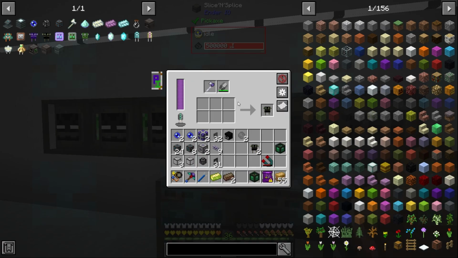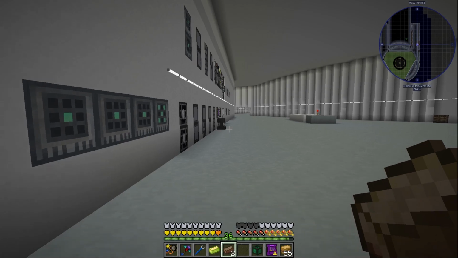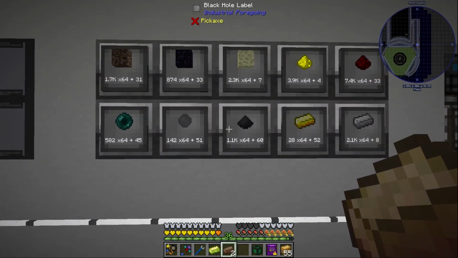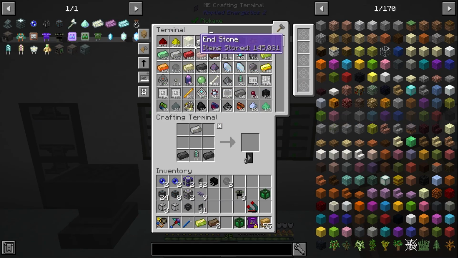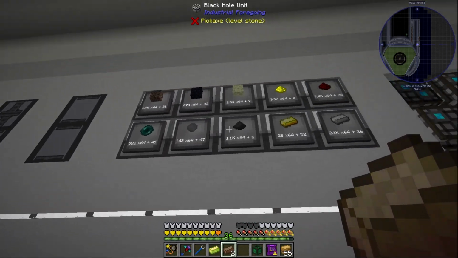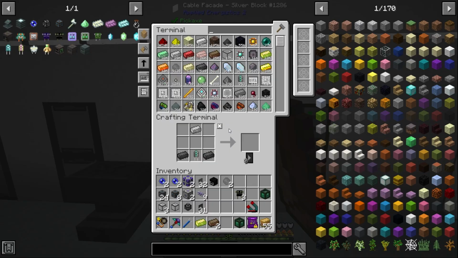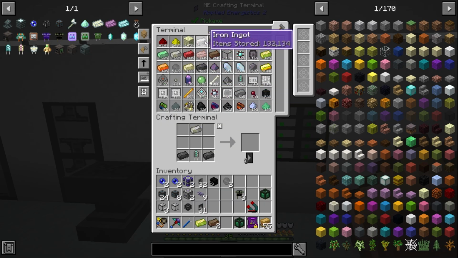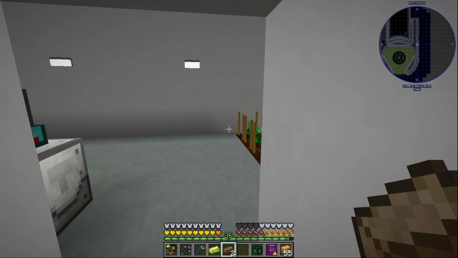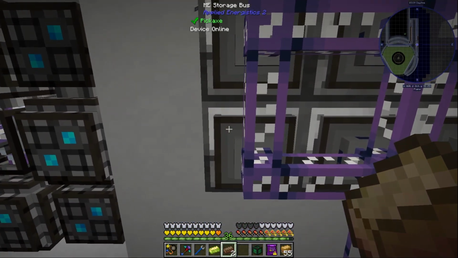And oh yeah, I also made a whole bunch of storage buses. So these are being connected to this ME system via storage buses. I have all of my iron inside this black hole unit, and there's 132,000 of it. And the way that I accomplish that is with the use of storage buses.